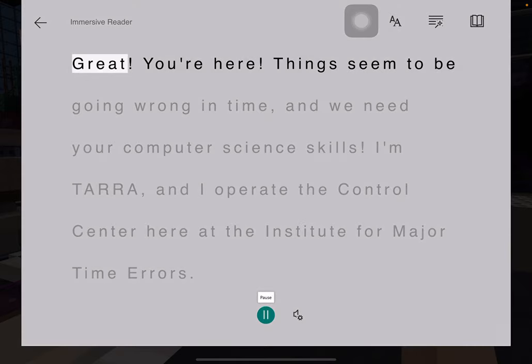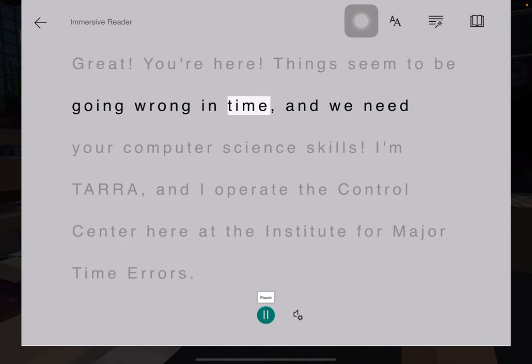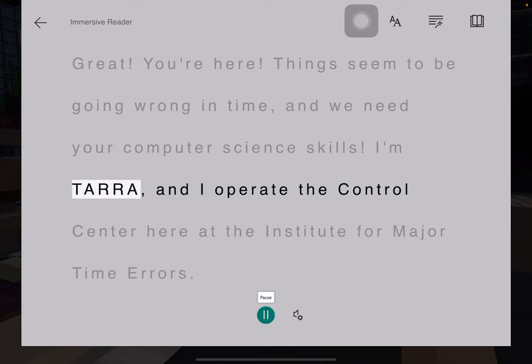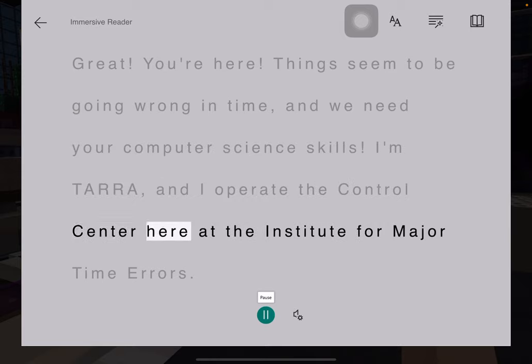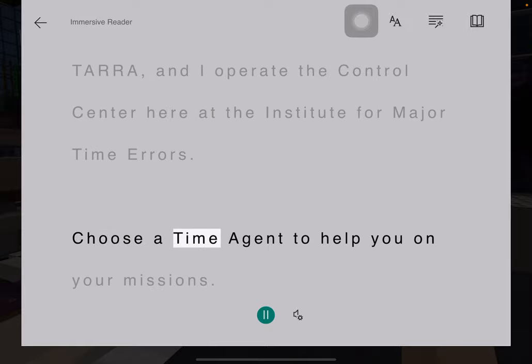Great. You're here. Things seem to be going wrong in time, and we need your computer science skills. I'm Tara, and I operate the control center here at the Institute for Major Time Errors. Choose a time agent to help you on your missions.